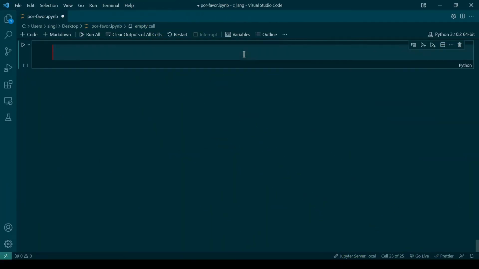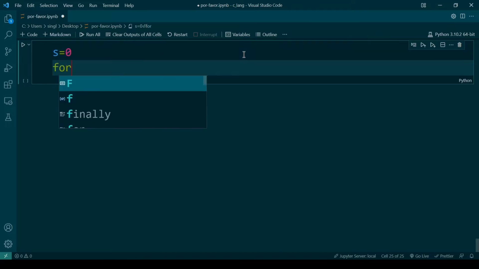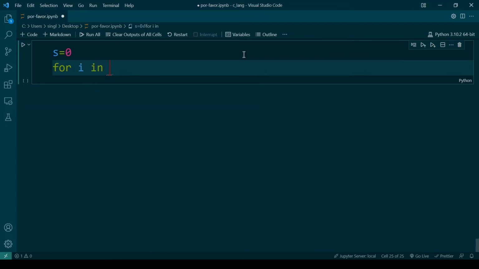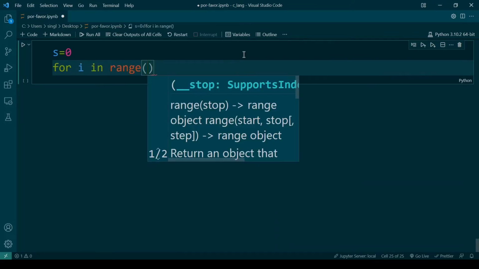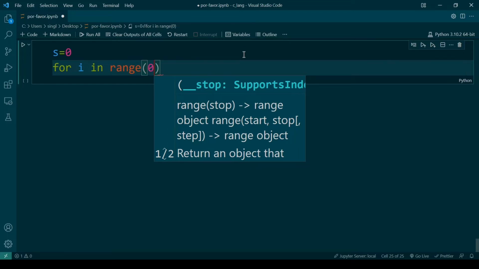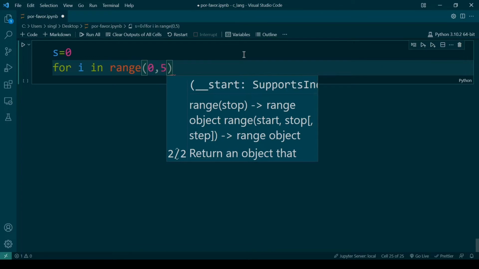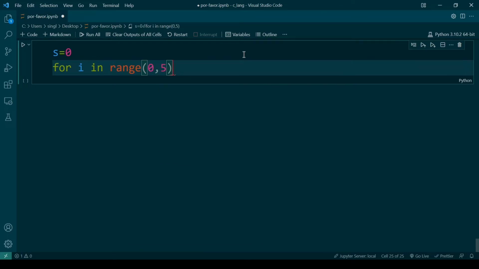It is very similar and very simple, and I'll start with a simple example. I'm defining s is equal to 0, and the syntax of a for loop goes like this. We have to write for, and then define a variable, let's say i, and then in range. Now we have to define the range for our i, from where to where i should go, like from 1 to 7, or from 0 to 8. Let me do 0 to 5. We have to separate them by commas.